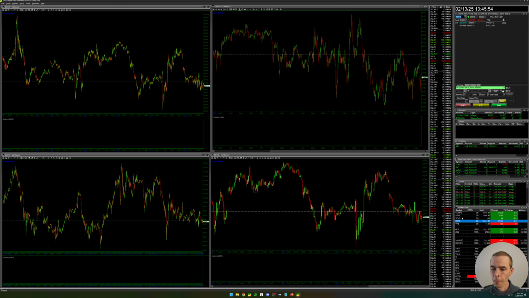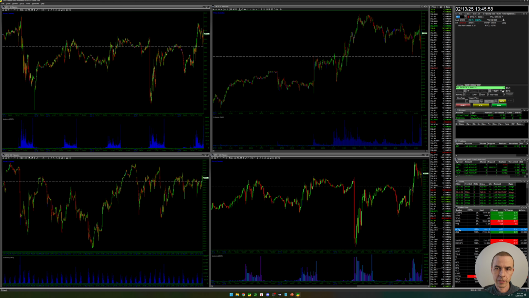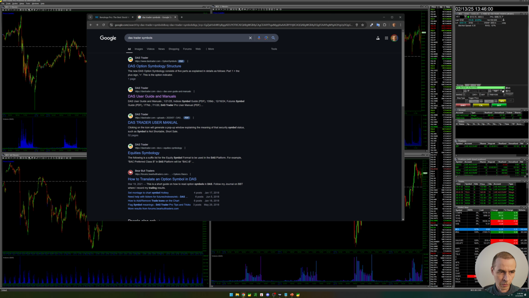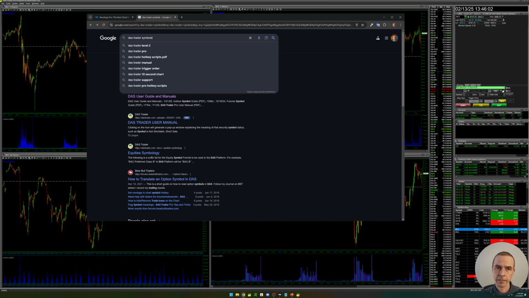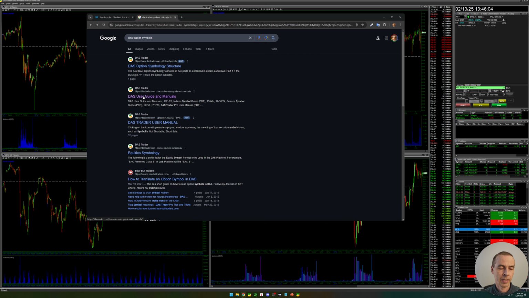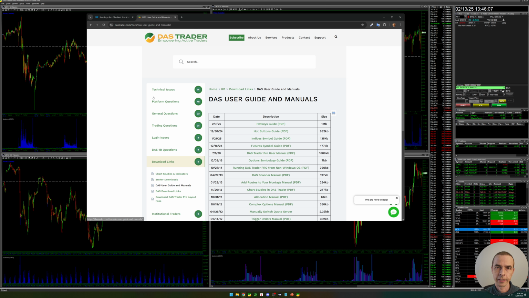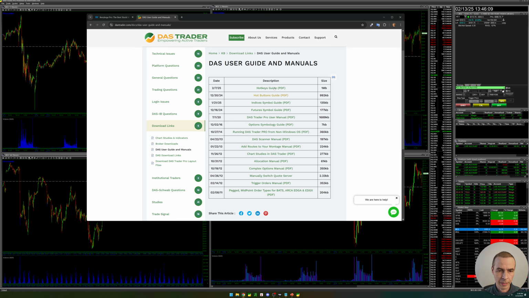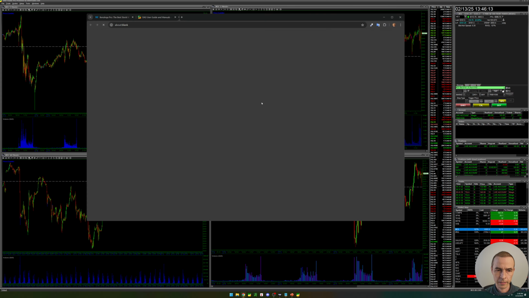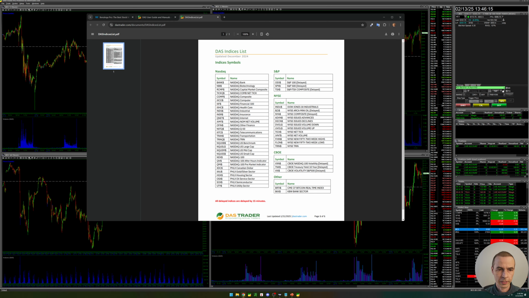Now, if you want to know what indices and what futures symbols are available in DAS Trader, you can go online and search for DAS Trader symbols. And then you have this DAS user guide and manuals. You click there, and here you have all the manuals, including the indices symbol guide and futures symbol guide. If you click indices, these are all the indices that are available. So here's our VIX that we just added, and then you have all of these. Notice that most of these are delayed.